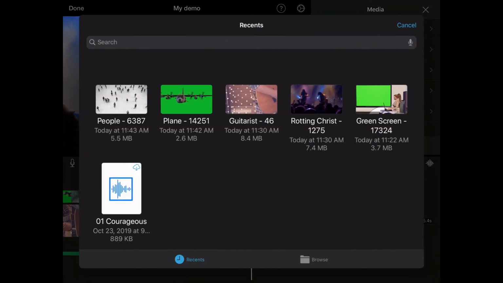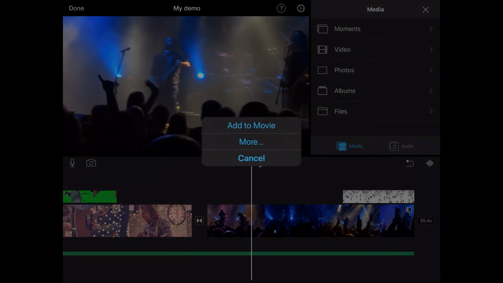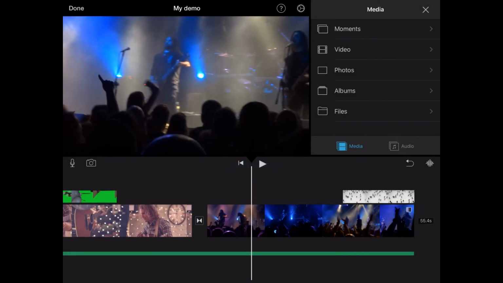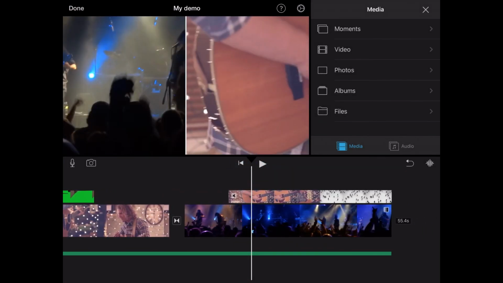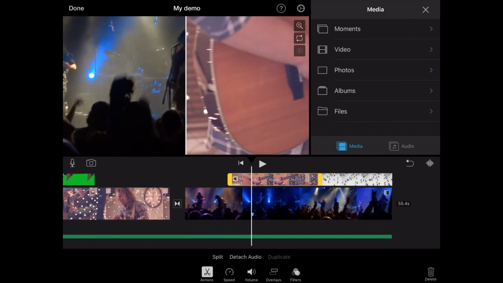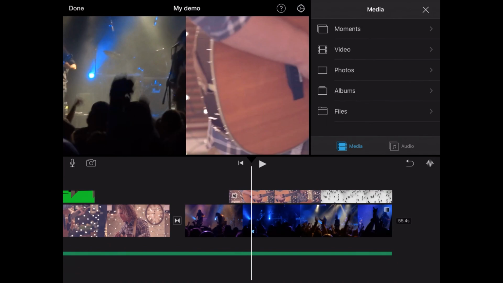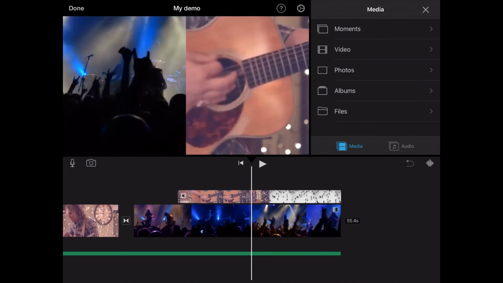I can do another one. Let's grab the guitarist on here, hit more. A split screen is just that, it'll split the screen. So there you've got a split screen in there. Okay, and I can change the position of the split screen if I want. Okay, once we have that, we can add it.